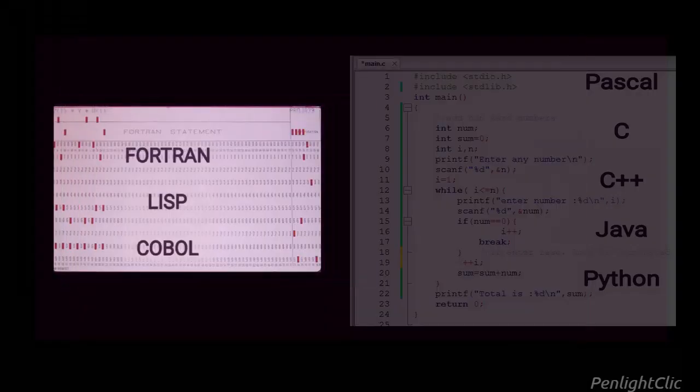The first 3 programming languages were developed in the 1950s. Fortran, for formula translator, specialized in scientific calculations. Lisp, for list processor, specialized in processing lists. COBOL, for common business-oriented language, specialized in the programming of management applications.